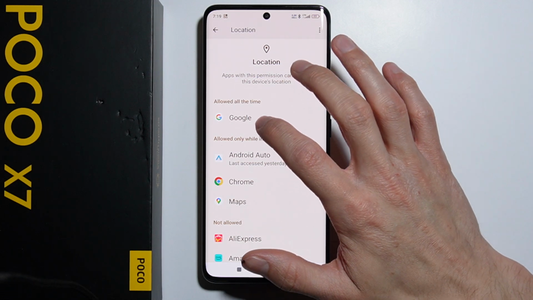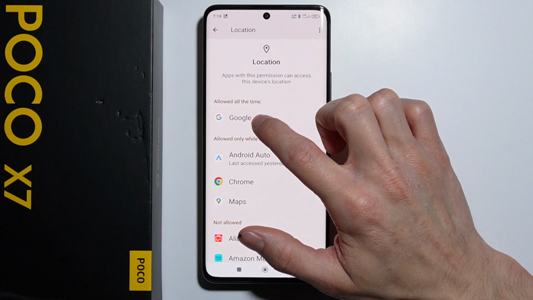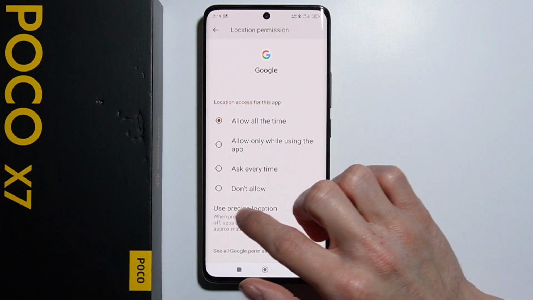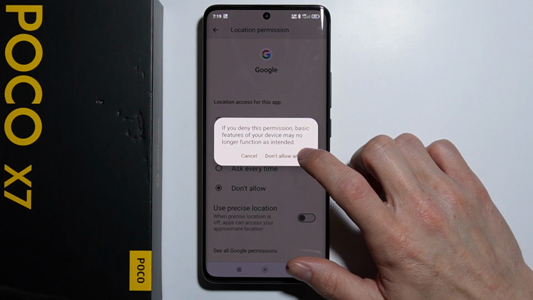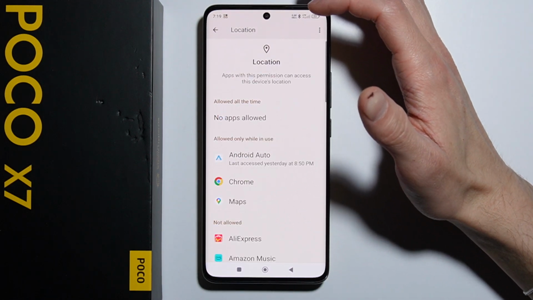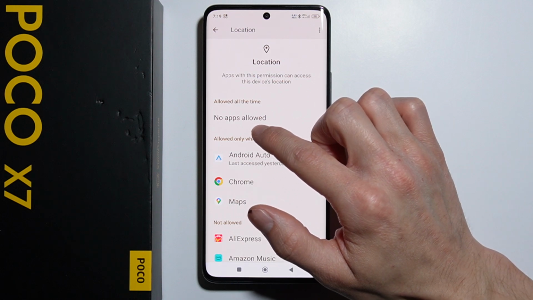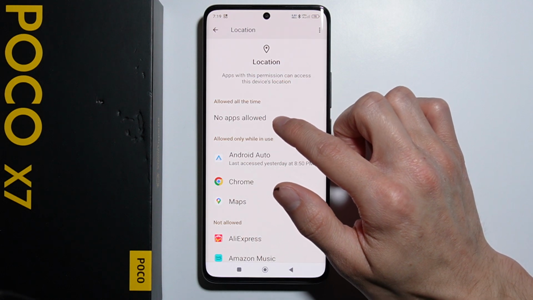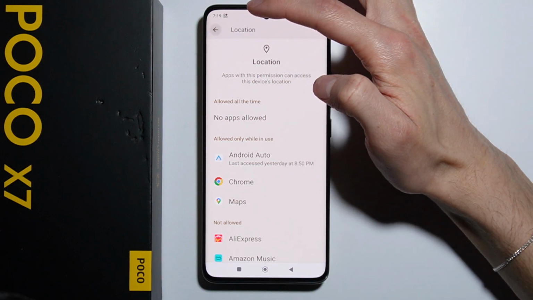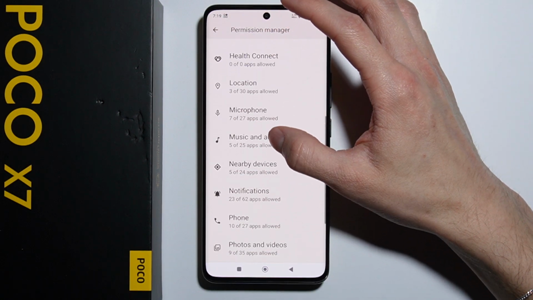And if I want, for example, to turn off the permissions for the Google application right here, I simply select it and select the don't allow permissions. And you simply don't allow the permissions for Google right now. And as you can see, there are no allowed permissions of the location for any application right now at all the times. So basically, it's all the same for all of the other permissions.